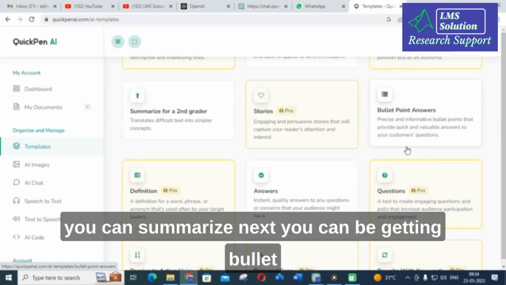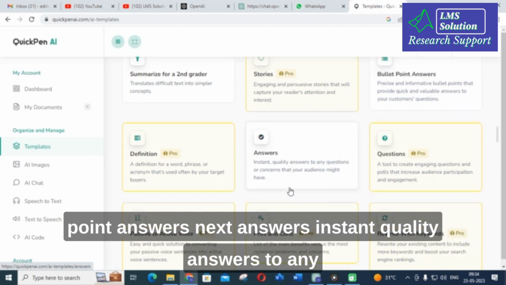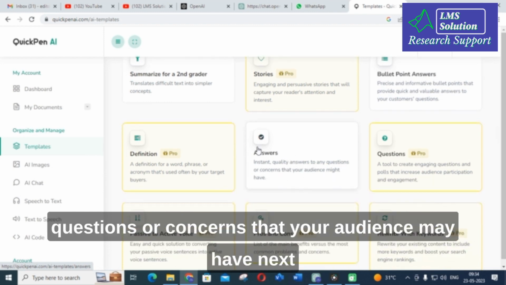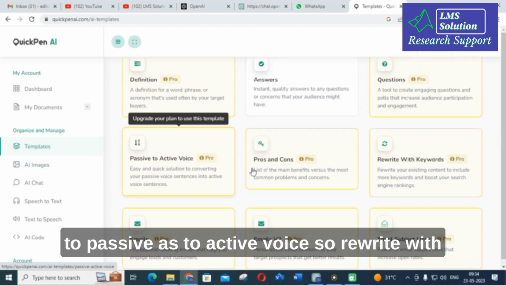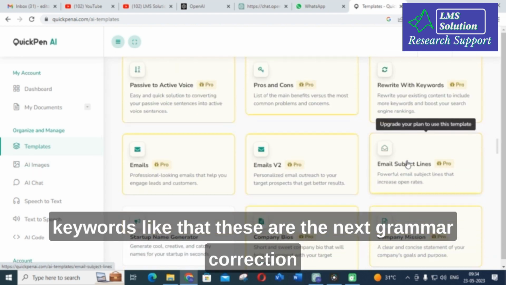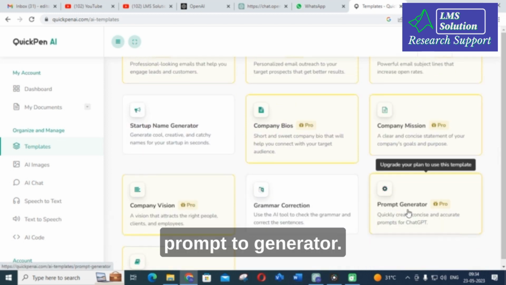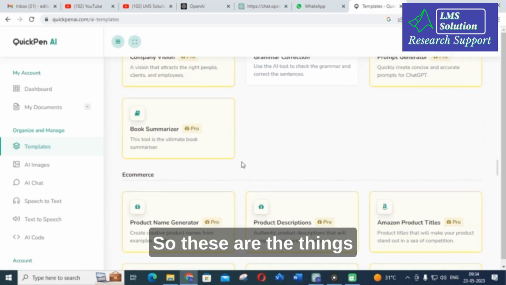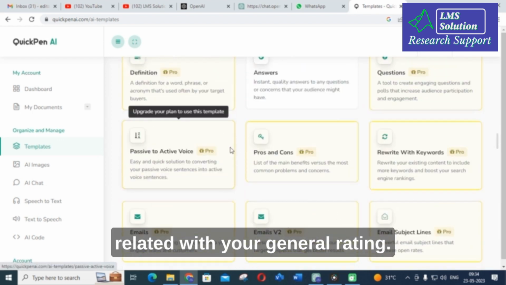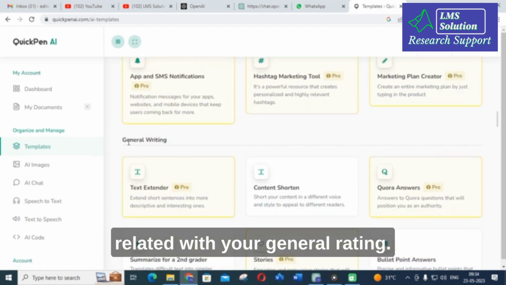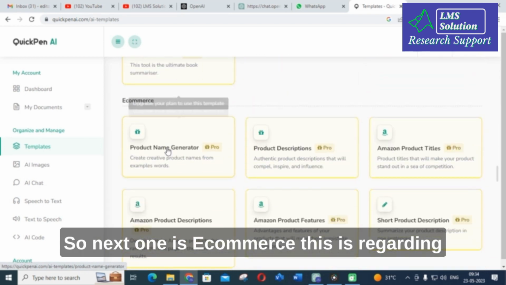Next you will be getting bullet point answers. Next, answers: instant quality answers to any questions or concerns that your audience might have. Next, passive voice to active voice, and rewrite with keywords, like that. The next ones are grammar correction and prompt generator. So these are the things related with your general writing.